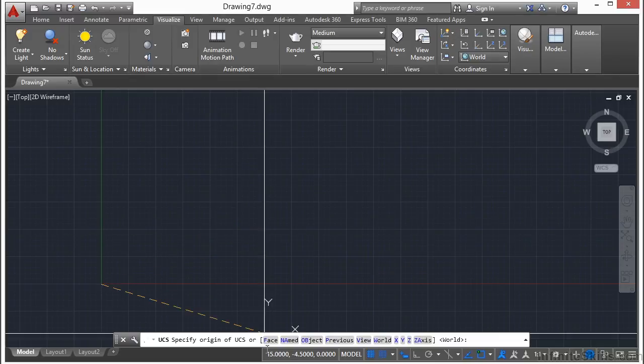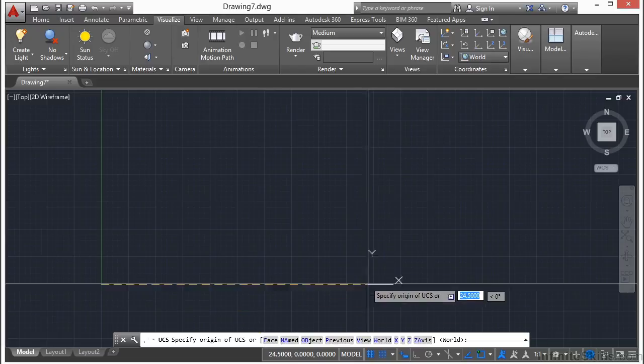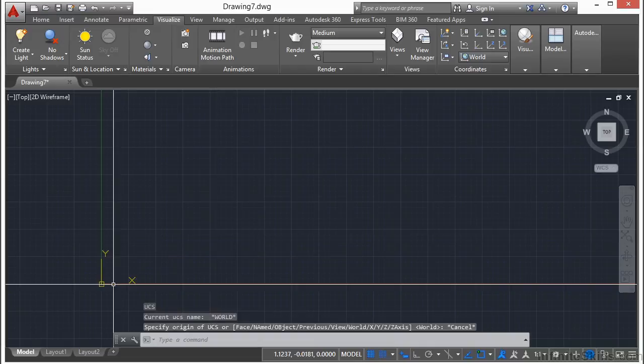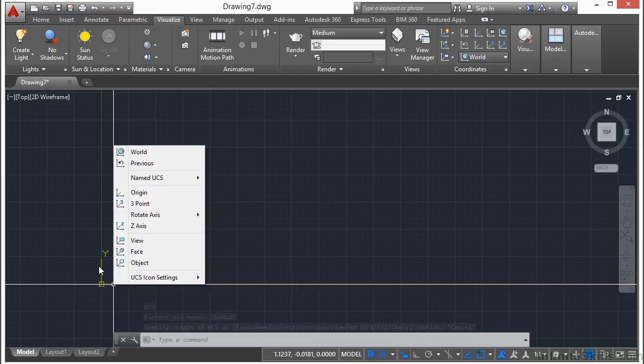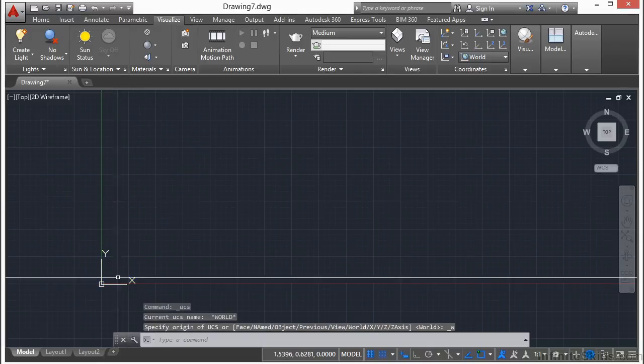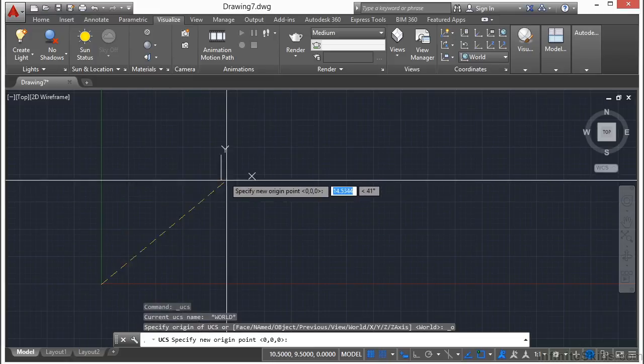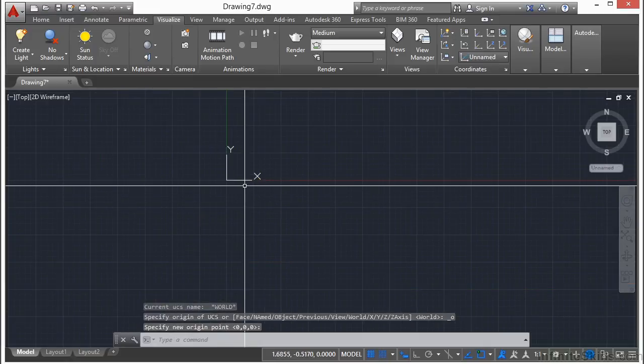Now, you'll note here, once you start the UCS command, that you have a lot of different options available to you. You can create a new UCS based on any of the options listed there. You can also get to a lot of these options simply by right-clicking on top of the UCS icon. You can go back to your world coordinate system just by selecting the world option. Or you can create a new UCS. You can select that by origin. So you just pick a new point, and there's the UCS.